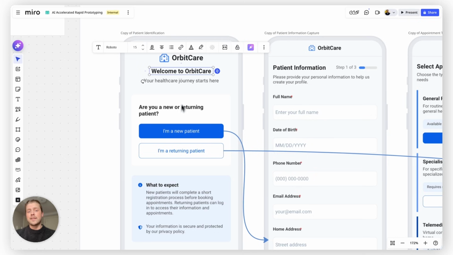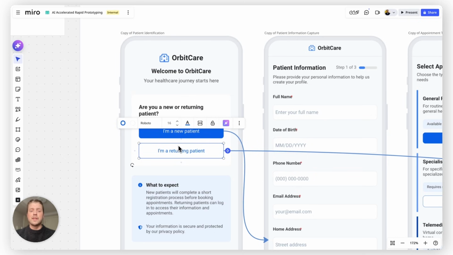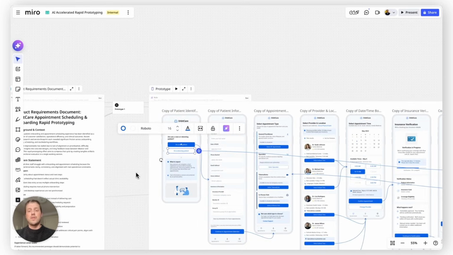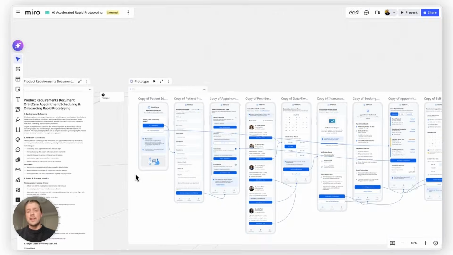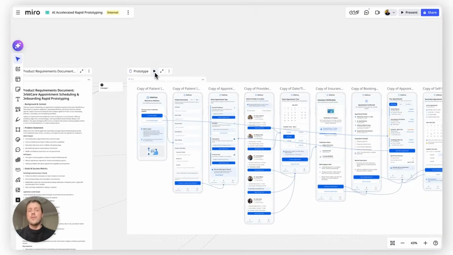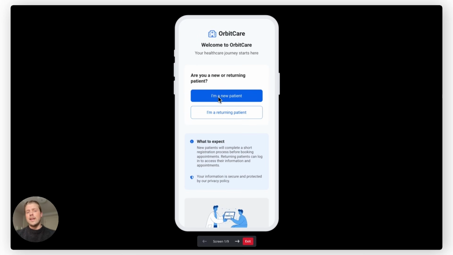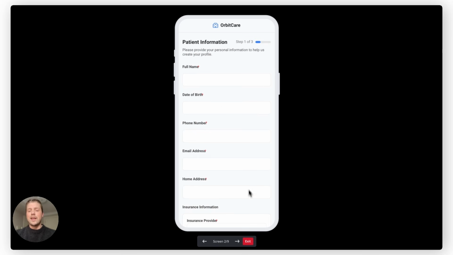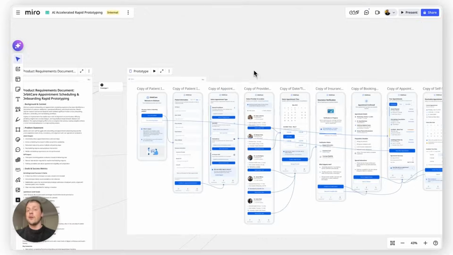So in this case, all the text can be changed, the colors can be changed, the buttons can be changed, the connection between buttons and screens can all be adjusted, and you can jump into a preview prototyping mode to instantly go in as if you're actually using this mobile application to help you accelerate the speed of iteration as you figure out how to build the right thing.